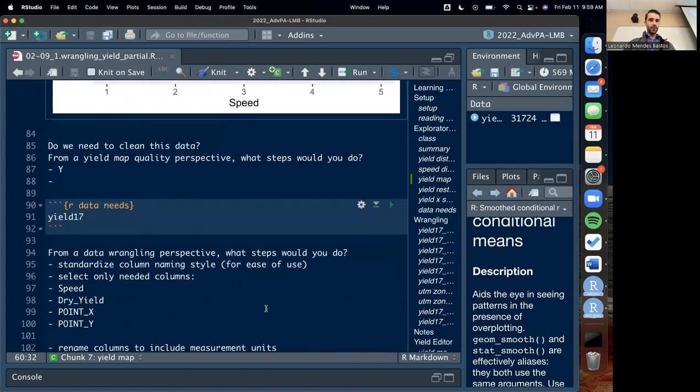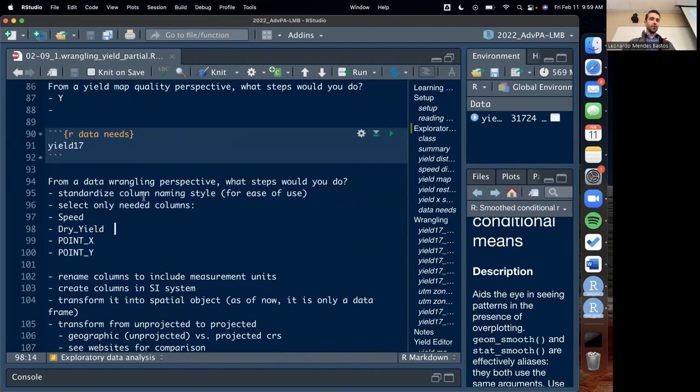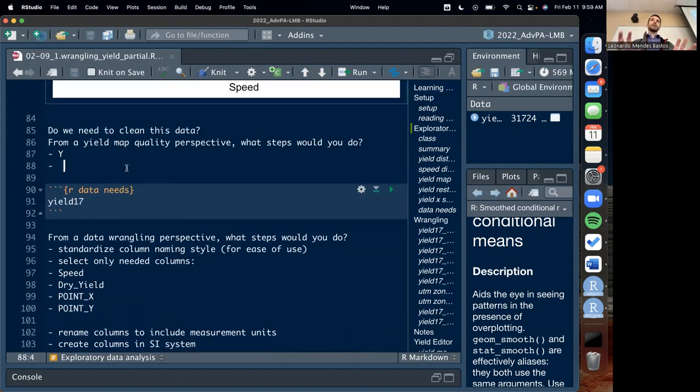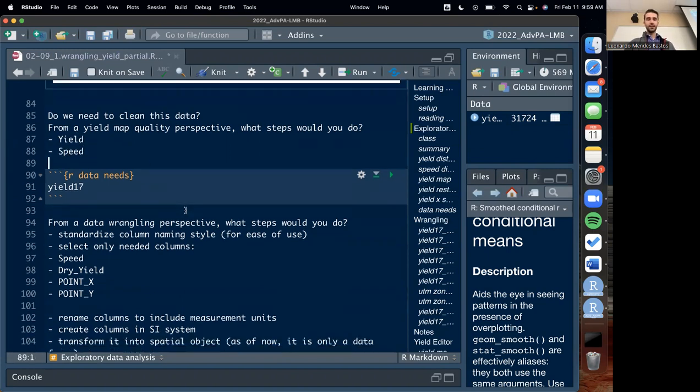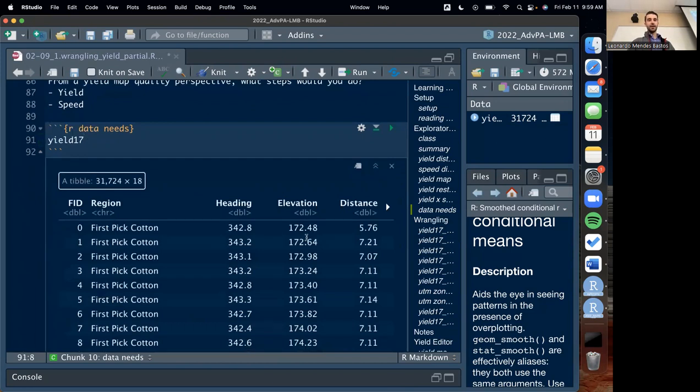So what I want to do here is just quickly tell you, from a yield map data quality perspective, we're going to be filtering things based on the yield and on the speed, and we'll see how that's going to work when we get to those points. And now taking a step back and, for a moment, forgetting that this is a spatial data set, if this were just a regular data set, like your experiment data set, it is a lot simpler than this.